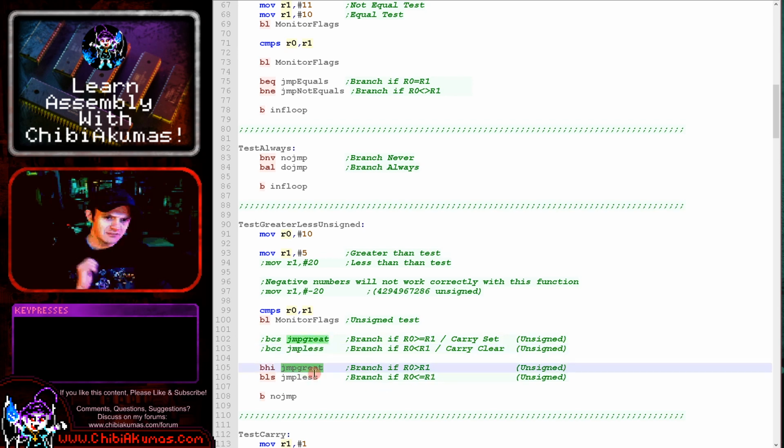We then have some special ones: branch if higher, which will branch if R0 is greater than R1, and branch if less than or same, which will branch if R0 is less than or equal to R1. So we have these 4 for working with unsigned numbers. They're a little bit confusing, but I think it's going to be easiest if we actually just try them out.